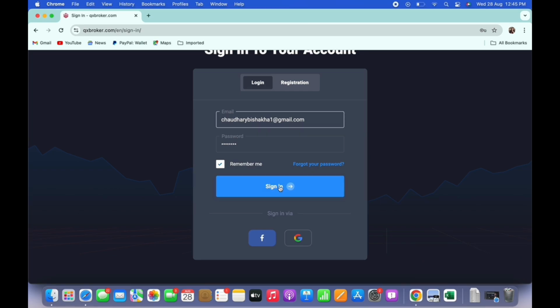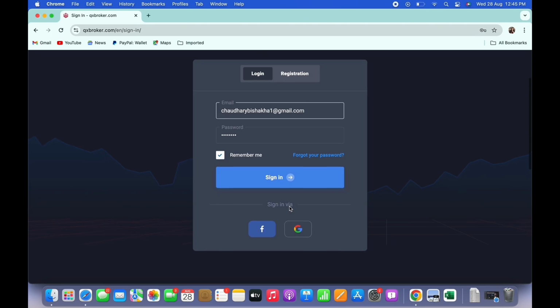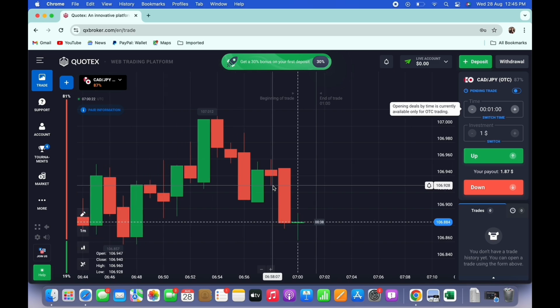Once recovered, finally tap on the Sign In button, and if the login credentials that you entered are correct, then you will be logged in to Quotex successfully. You can also sign in to Quotex using your Facebook account or your Google account. So, this is how you can log in to Quotex Trading Account.